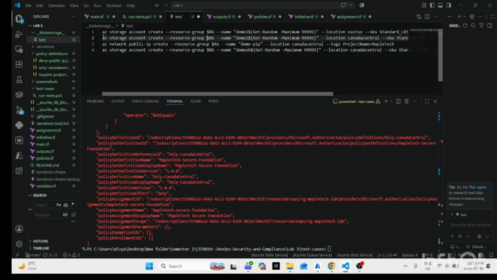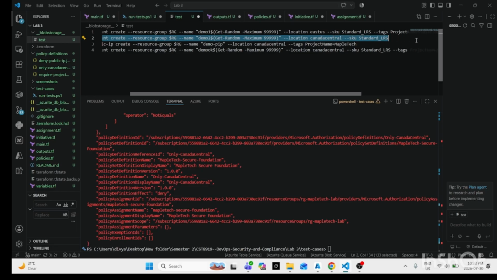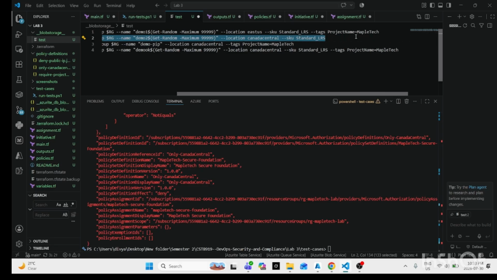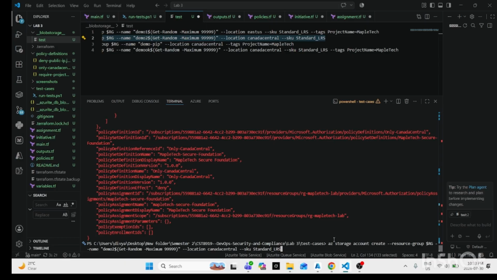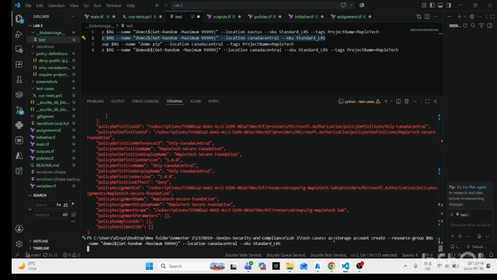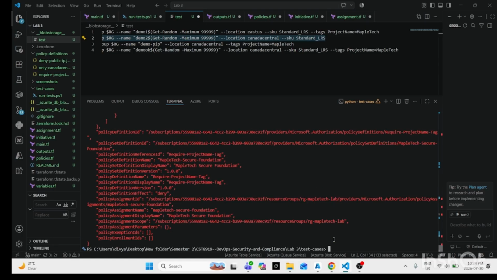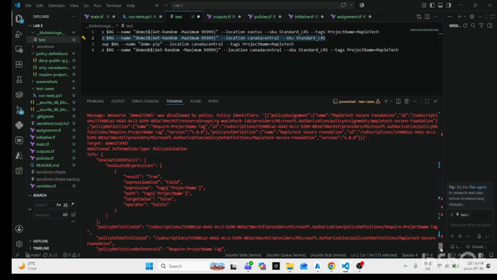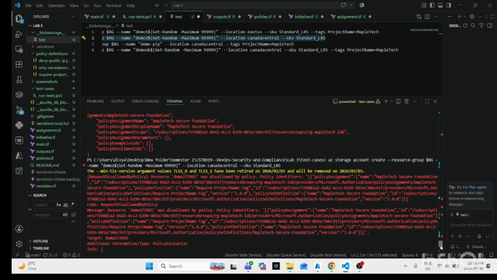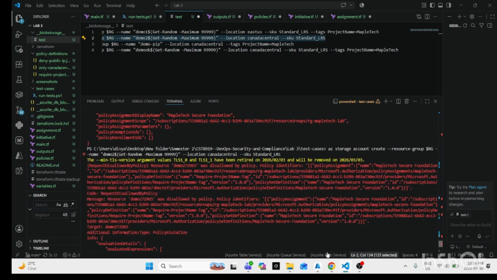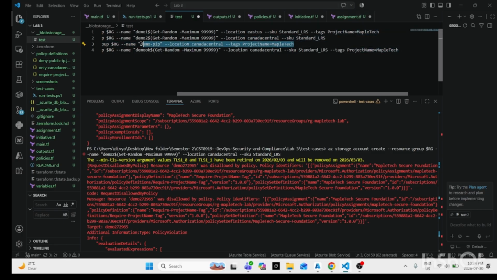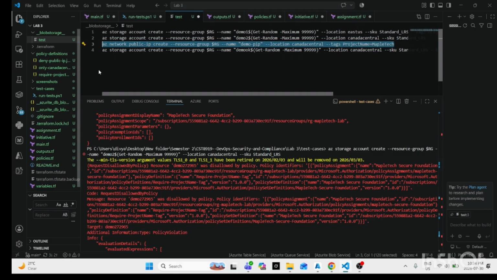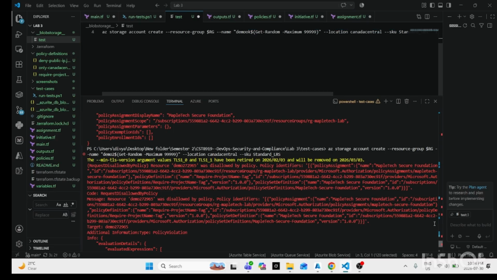In the second test, the location will be right, but there is a minor change: there is no tag, so this will also fail. Here you can see that we are not able to do it because there is no tag. Let's do the third test, where there is a tag and a Canada Central location, but the IP is public, so that will also fail.